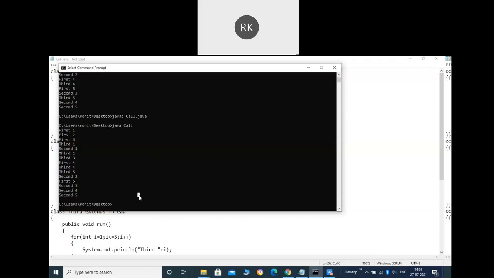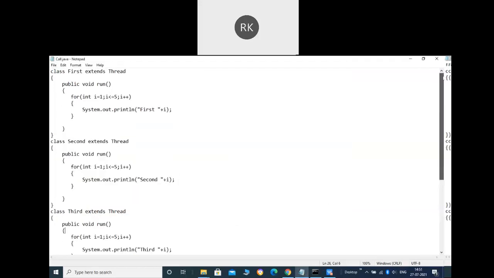Anyone any doubt? Okay, sir. Clear. All right. So this is the first way. I hope you are getting how you can create a thread using the Thread class. The second way is that we can make use of the Runnable interface. The only thing that will change in that case is that in place of extends Thread, we need to write implements Runnable. This is the only thing that will be changed.